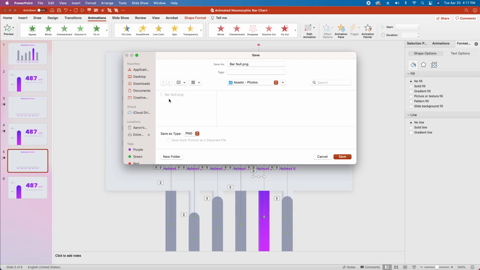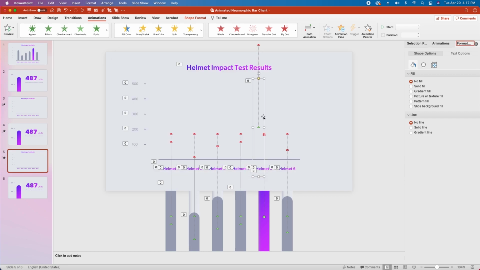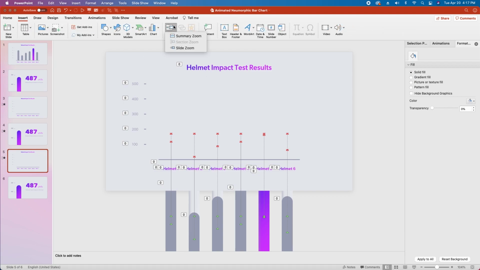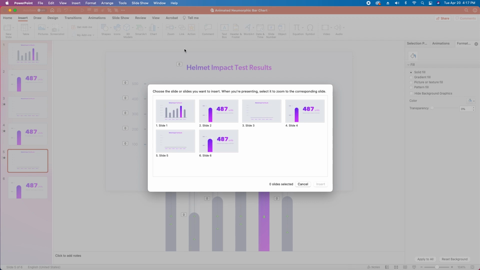Now I've already done this on my computer, so I'm just going to hit cancel, but go ahead and save this as bar null and hit save. Once you've saved that object, you can actually delete the original object here. And then you're going to go to the insert tab. You're going to go to zoom and slide zoom. Now under slide zoom, you're going to click your slide number 2.